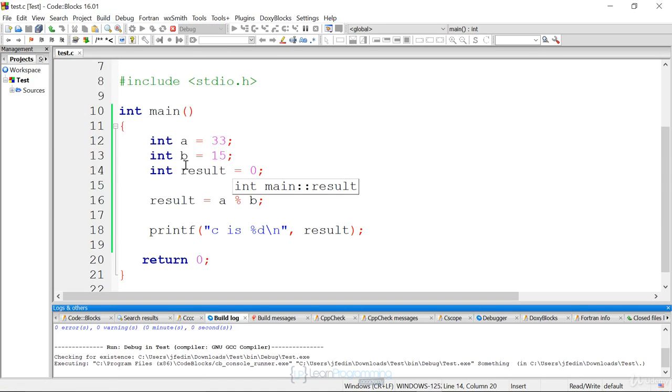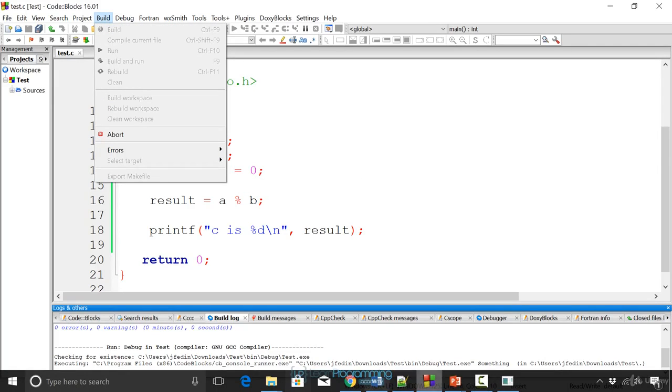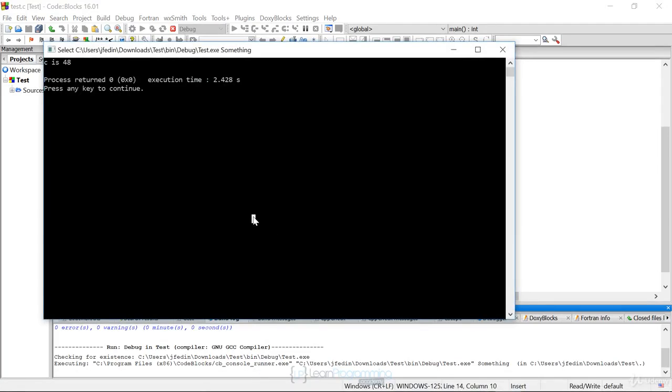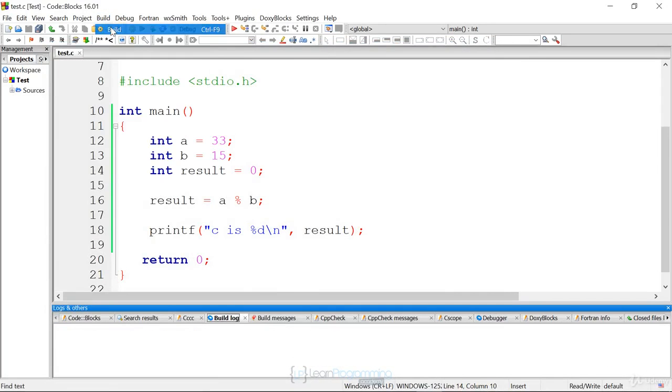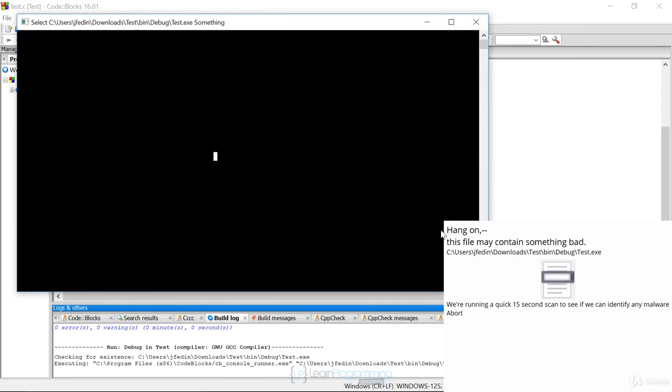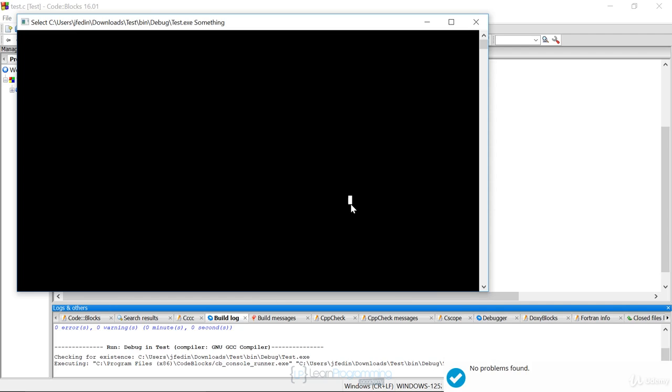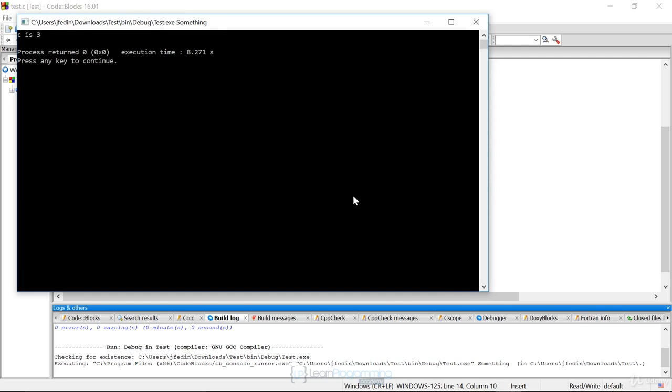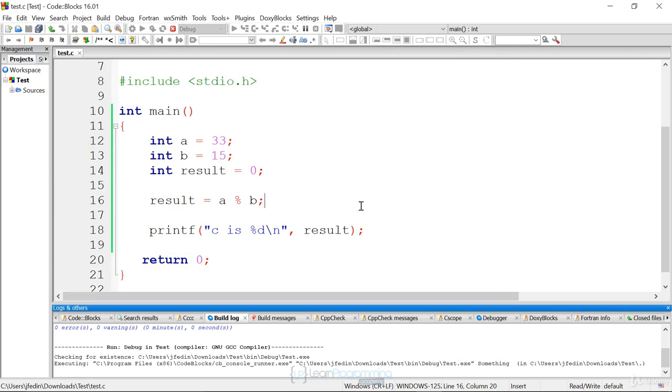Let's just make sure, though. Save this and make sure we close our execution. And when we run it, we can see that we have C is equal to 3 because that's the remainder.